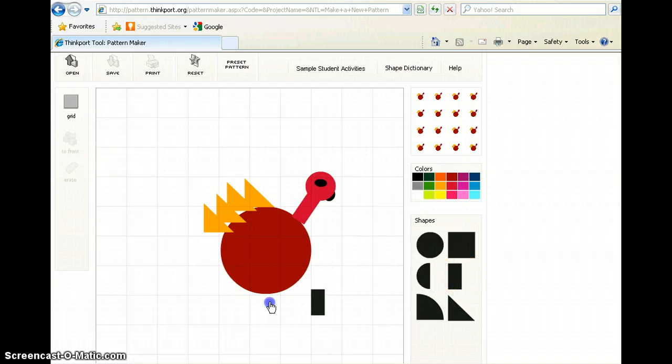And we have the turkey legs here, which I would change colors. And I would definitely change the size. Those are, there we go. And that's my turkey. Also, I wanted to show the last feature.